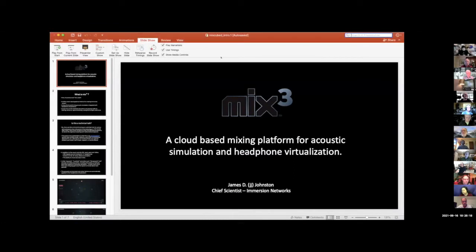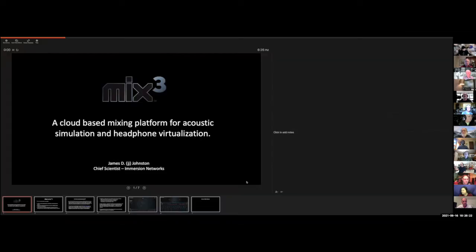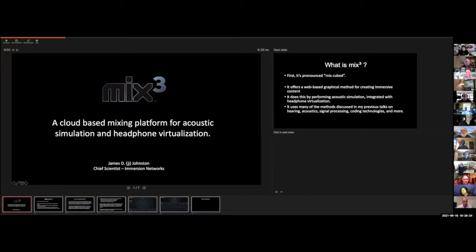There we go. Open the first slide. Thank you. Basically it's a cloud-based platform so that the person who owns it doesn't have to own equipment and have a whole bunch of computer facilities in their building.